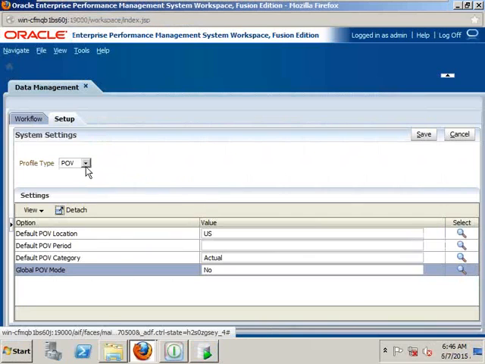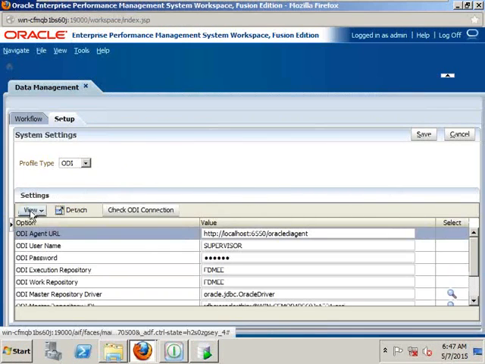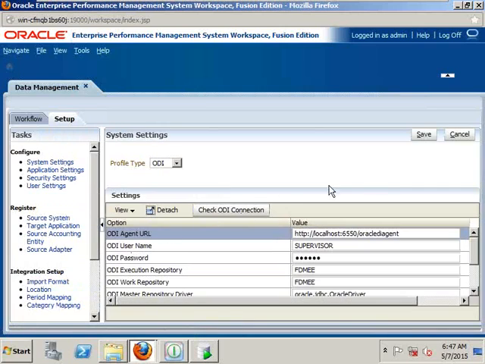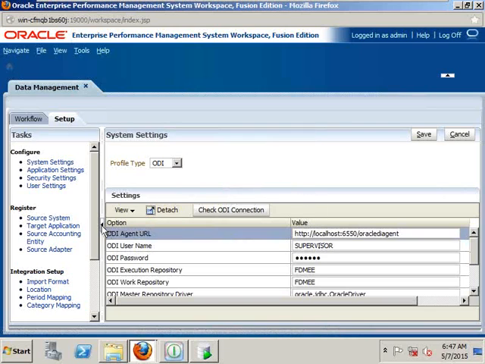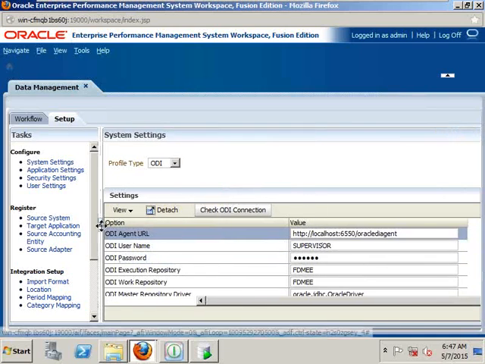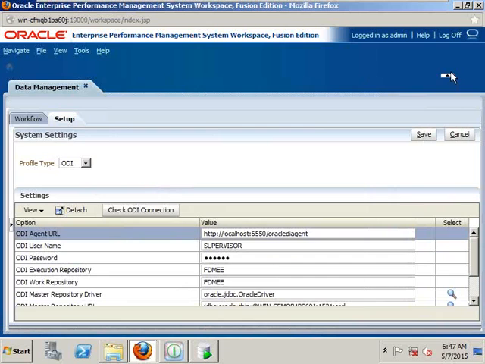Okay, then POV, in the sense, these are the default settings that we need to set up in the application. Next one is ODI. This information will automatically be updated while configuring the application. You just need to check that connection, but I will be explaining this information also, what these components exactly are.